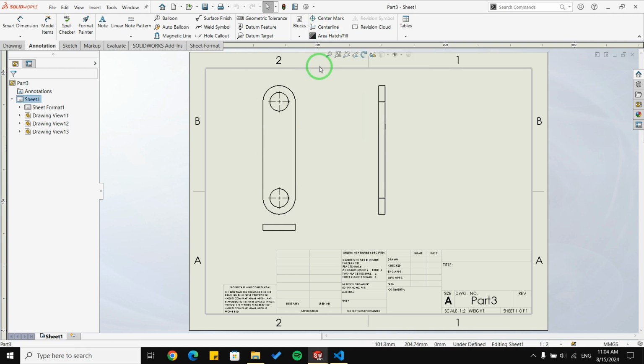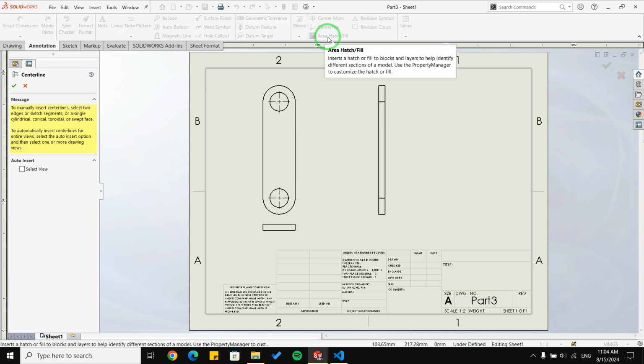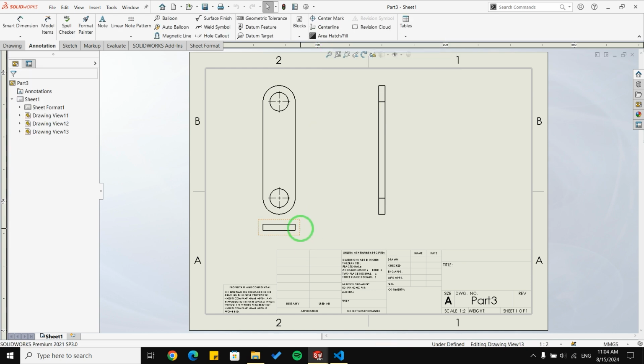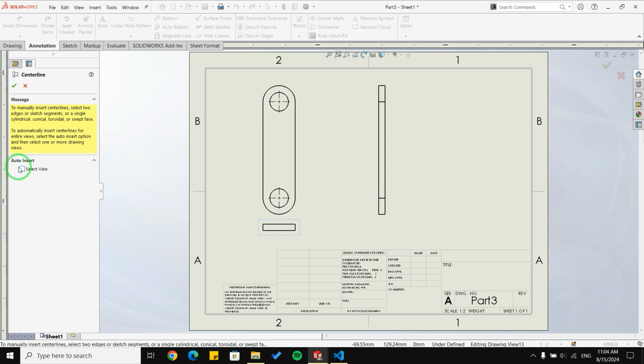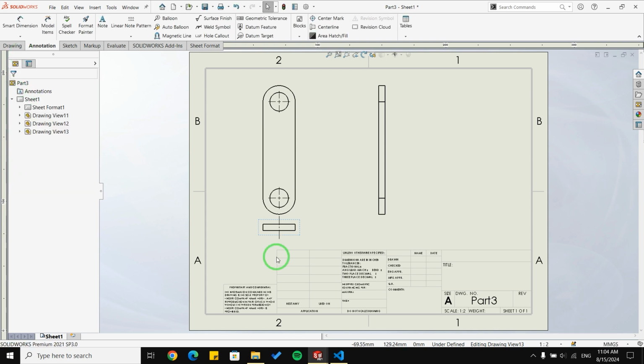Next, I'm going to use center line. It is very easy to use. I'm going to first click the view, then click center line, select view under auto insert, and click OK. And as you can see, now we have a center line for this view.